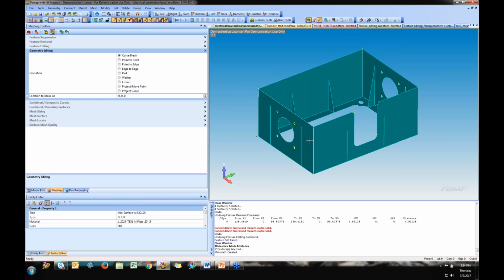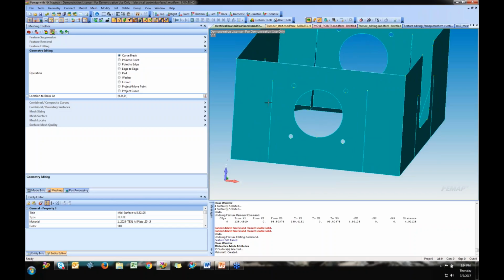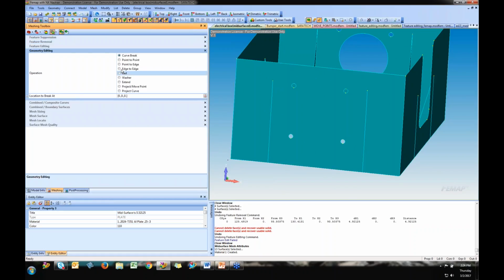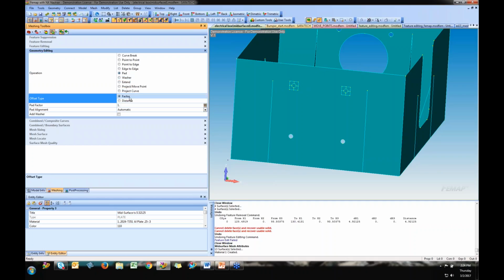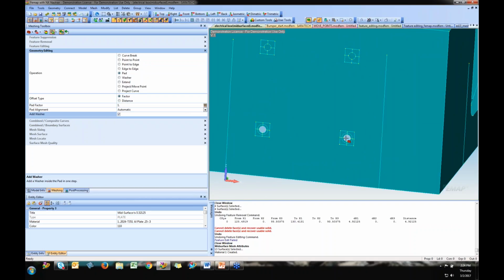So let's go here under geometry editing, and let's just show some simple things. Let me go ahead and remove this large hole. So I'll go feature removal, loop, my go button, select. And now let me go in here and let's put some pads. I'll put some pads around these top two. And I also have an option down here. I can change how I want it to be at one radius, or if I want it to be larger, I can change these. This time I'm going to say add a washer to these ones. So it's just an extra little layer on here.